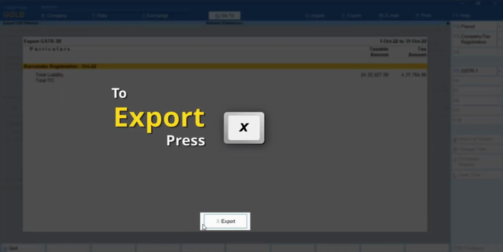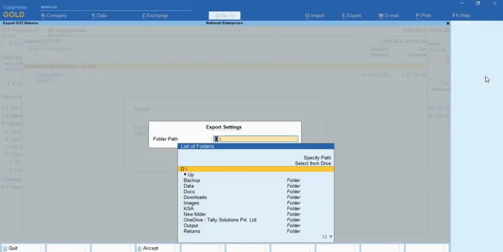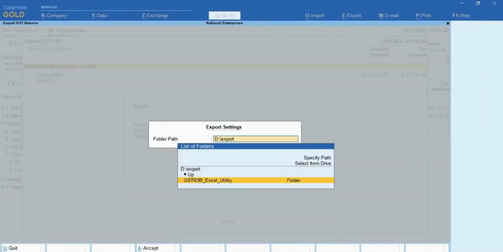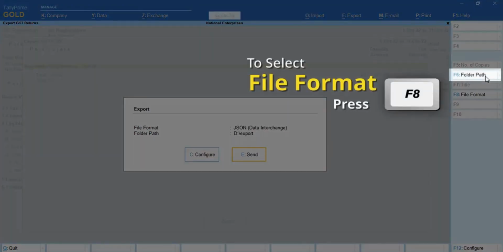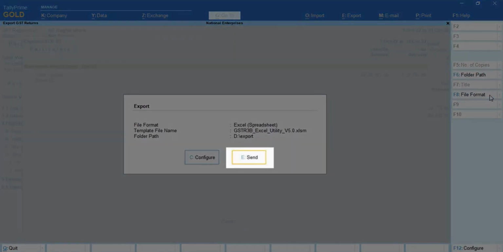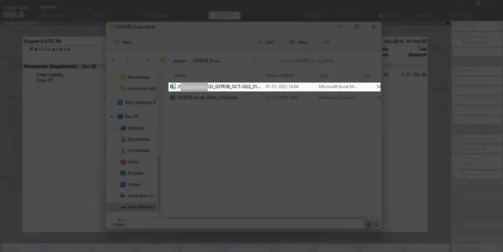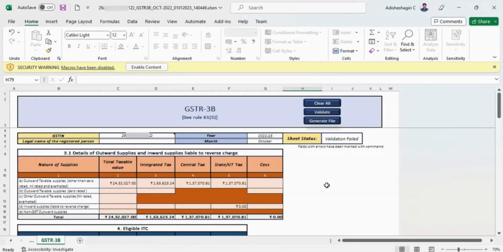Press X to export. Press F6, specify the path and press Ctrl+A. Press F8, select Excel spreadsheet and press Enter. Press E and the data will get exported to the specified folder. You can see GSTIN, GSTR3B and the period along with the date and timestamp in the file name for easy identification. Open the Excel file and you can see the format of the GST data is identical to that on the GST portal, where you can even validate this data at the time of uploading.